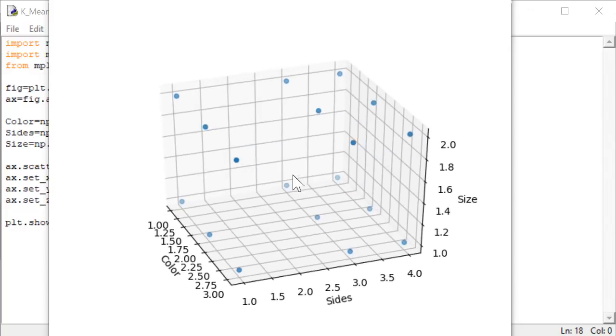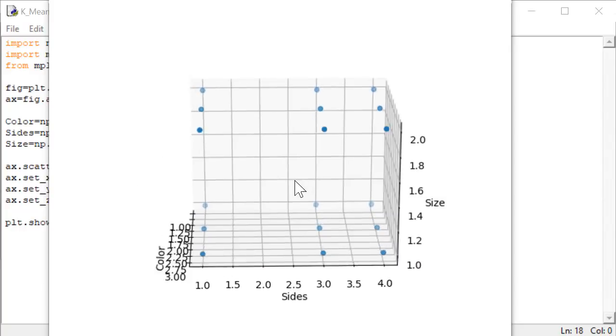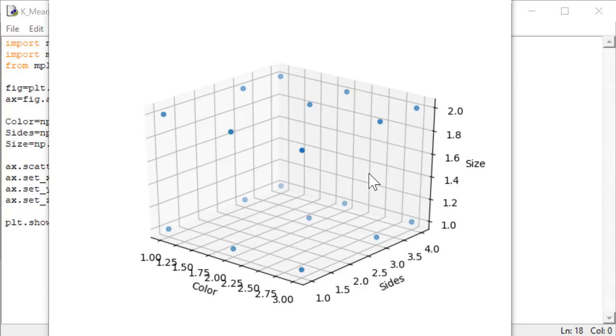You can rotate the plot to look at it from different angles by left-clicking and dragging. Each one of these data points represents one of the little colored pieces that we entered into our data. Each piece has a different combination of values for sides, size, and color.